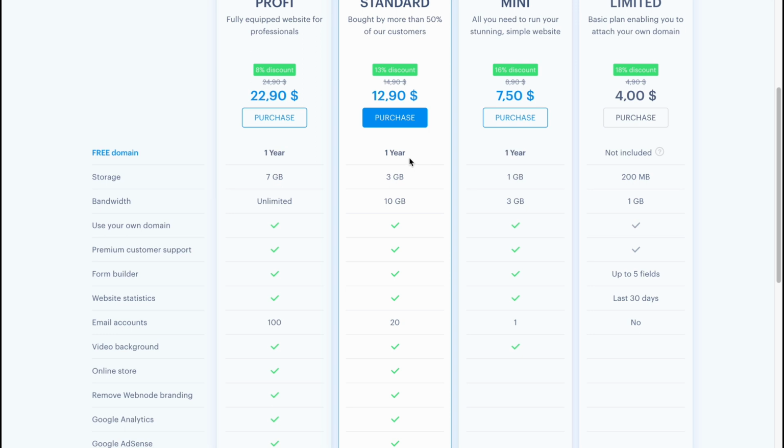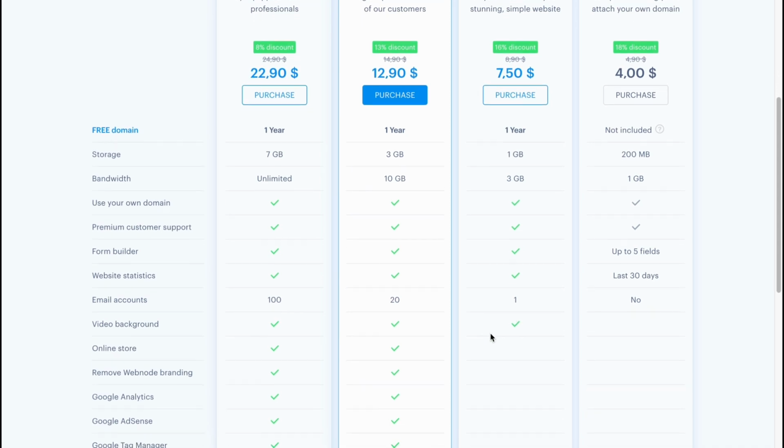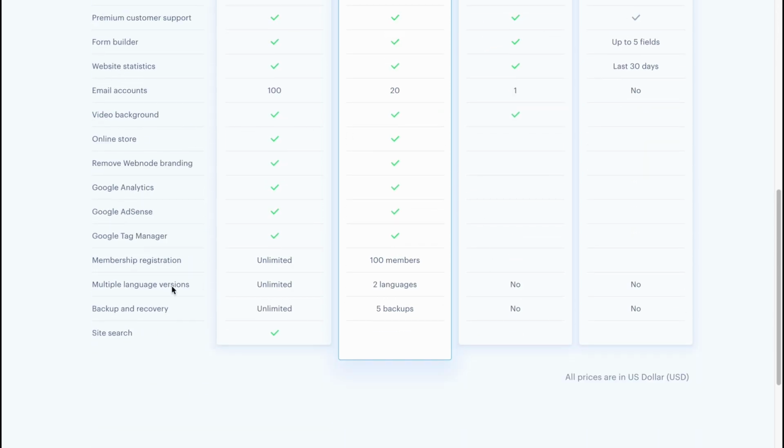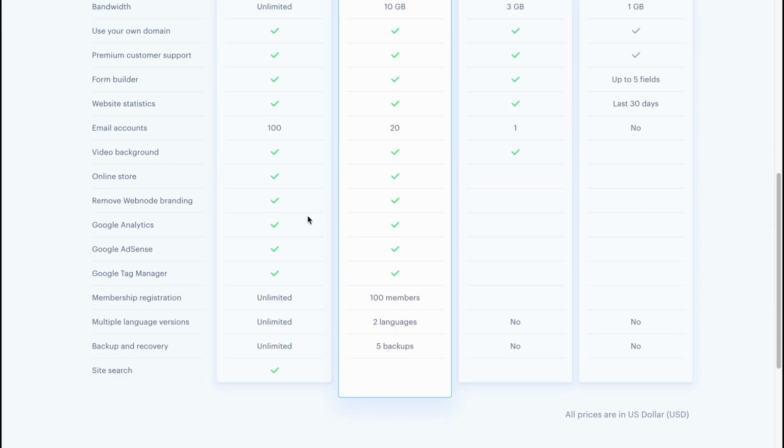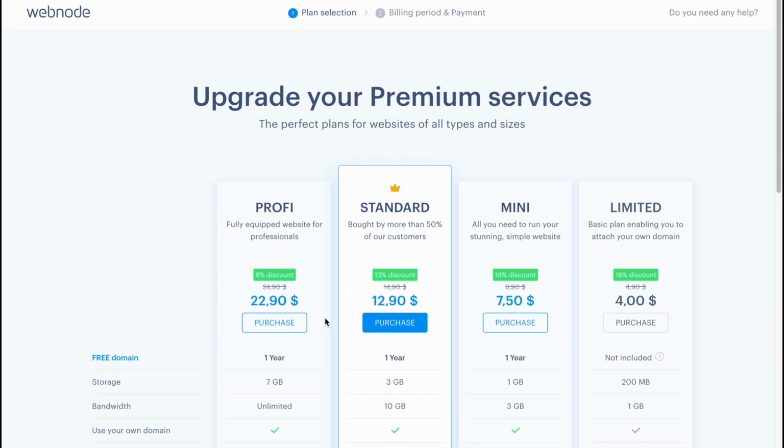So we can find a lot of differences. The main difference is in email accounts and the video background option we can add. Also, there is a huge amount of differences between mini and standard, while profi and standard are pretty similar. As for me, profi has maybe a little bit more, like members registration, multiple language versions, and so on. So you can start it for free and then just decide if it is suitable for you to use Webnode.